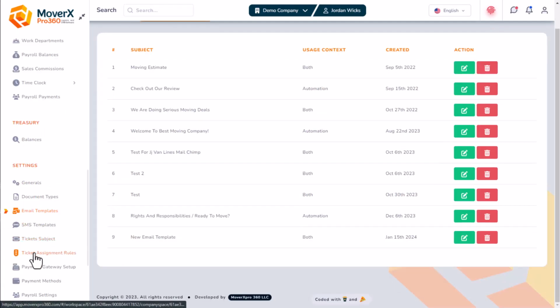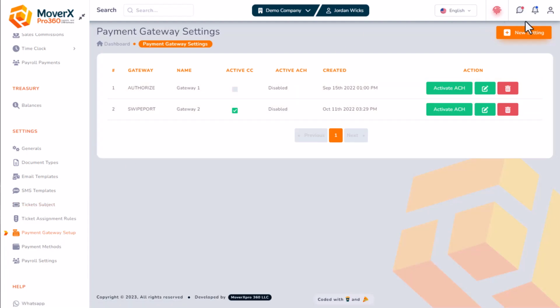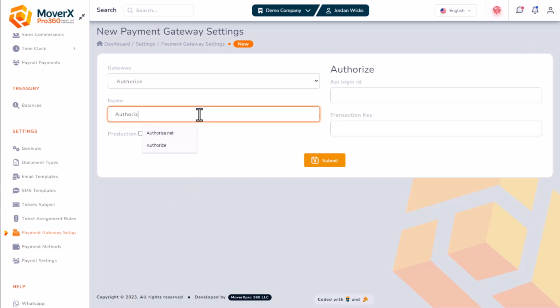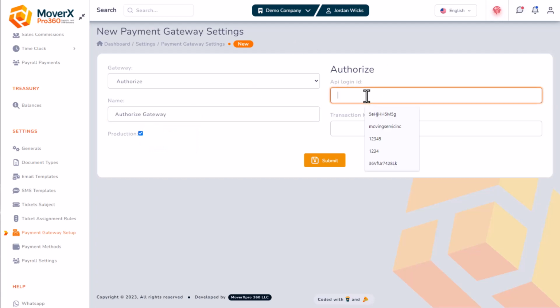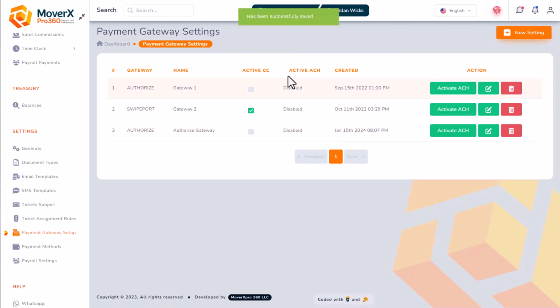Visit the Payment Gateway feature to set up your API to your merchant account. Click New Setting. Select from the available gateway connections. Then, name the setting. Make sure you check the production box. And enter your API login ID and transaction key, which you can get from your merchant portal with your merchant company. And click Submit. Then make sure you check the Active CC box.